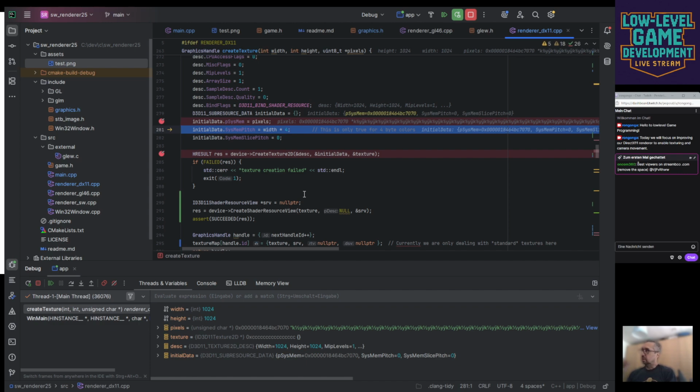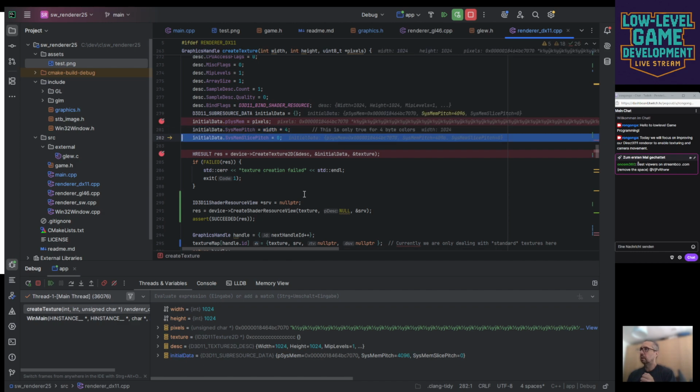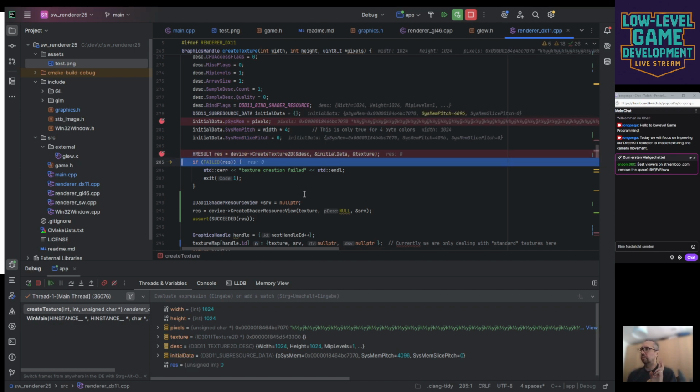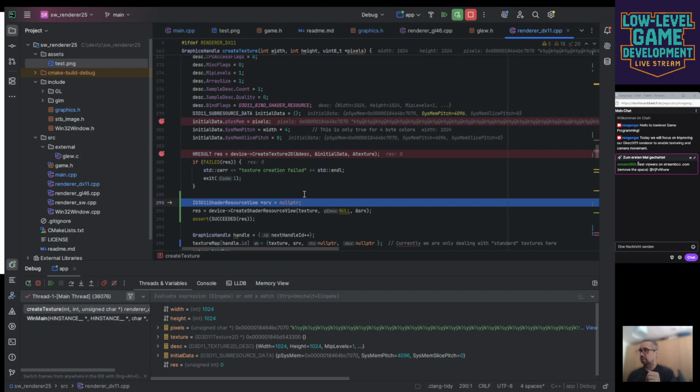The memory pitch is the width of the texture of the image times 4, because we have red, green, blue, and alpha channel. And sysmem slice pitch, I have no idea what it is. I just set it to 0. And now we create the texture, and we have hopefully a good result, and we have.